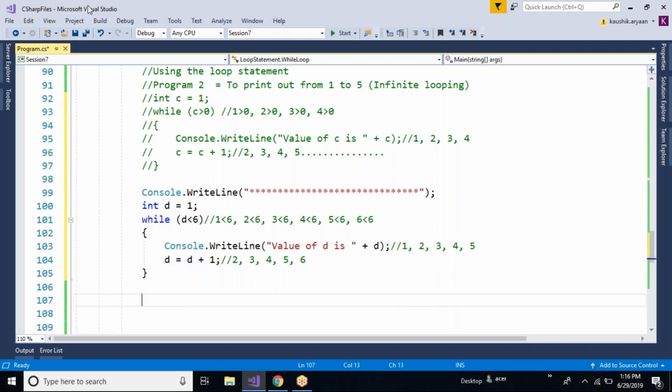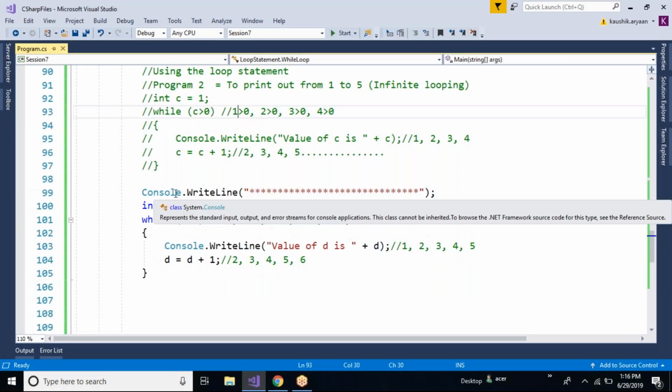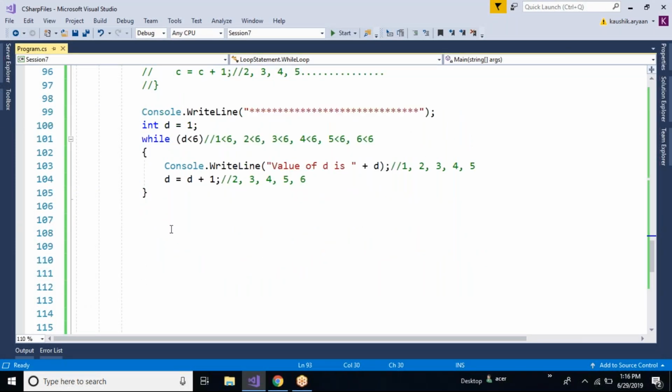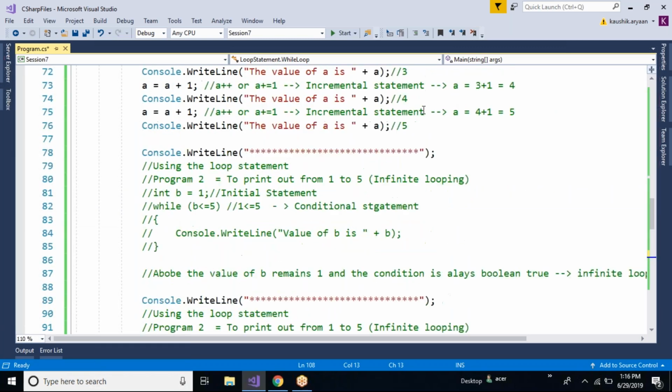Let's run this. I get the result. This is program number one, in different ways, to show you infinite looping and also without using it. So let's go to another program right now. So for example, this will be program two.